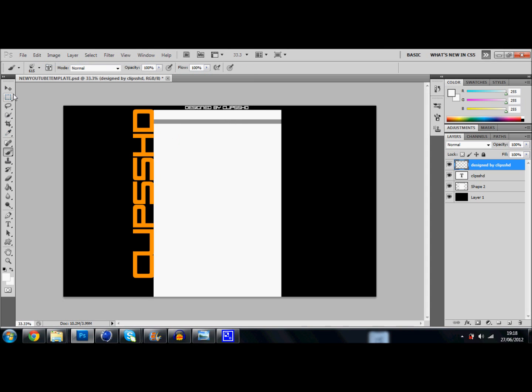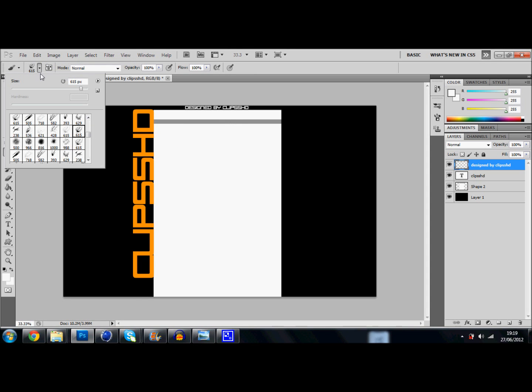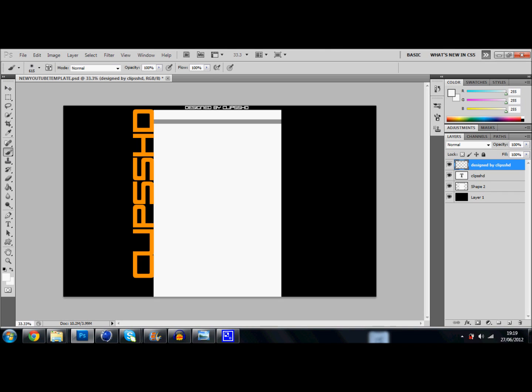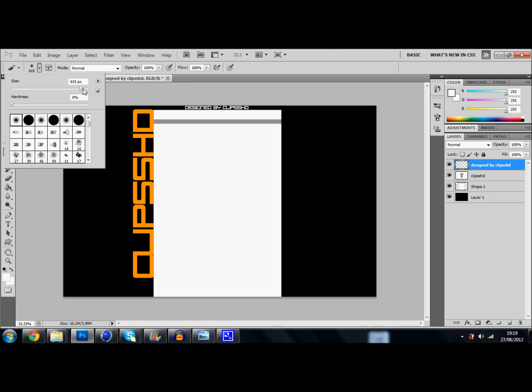You can click the arrow tool, drag up, and go for the top left. And you want to make it so it fits around the edges. So I'd say about 1,700, or whatever size you want, but I'm going to have mine about 1,700.